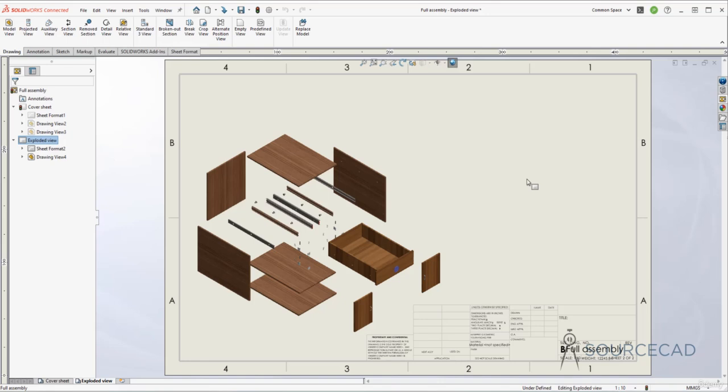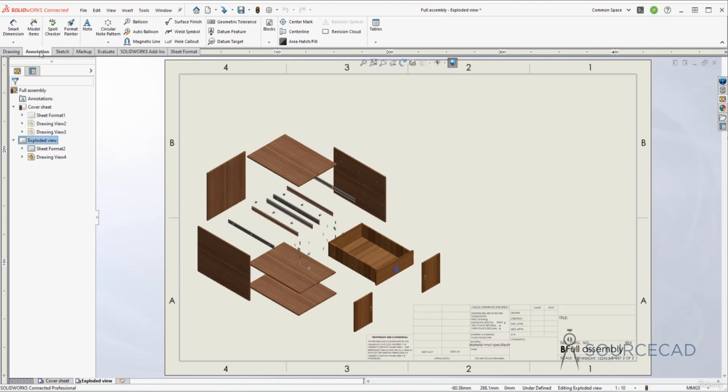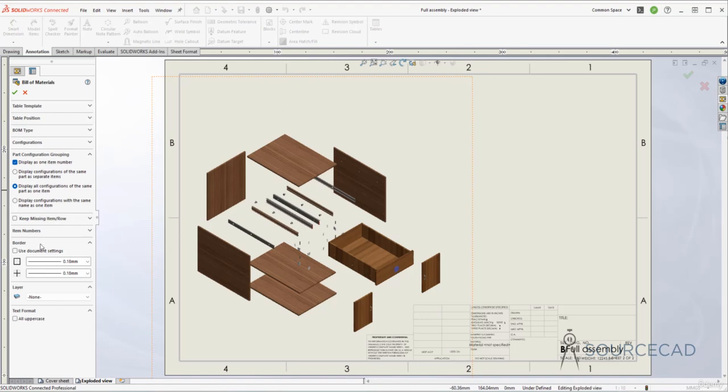Now let's add bill of material. And using bill of material, you can actually add all the information related to this assembly and its components. Now the bill of material is available in the annotation command manager inside the tables option. Select it, and here we have it, bill of material. Now select the view. In this case, this is the view for which we want to add the bill of material. So select the view, and now the bill of material option will show up. Well, there are several options.